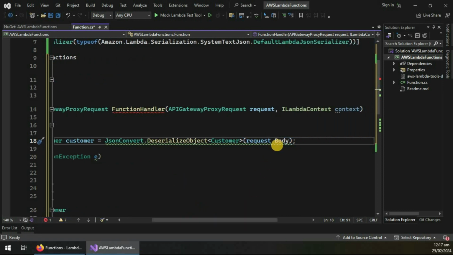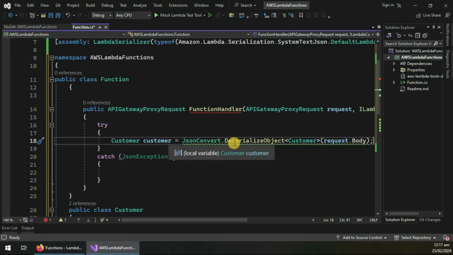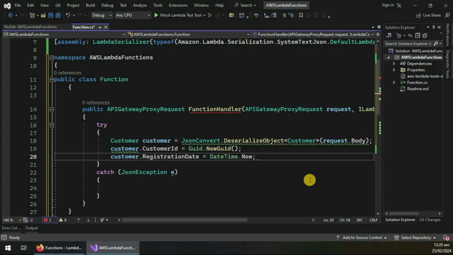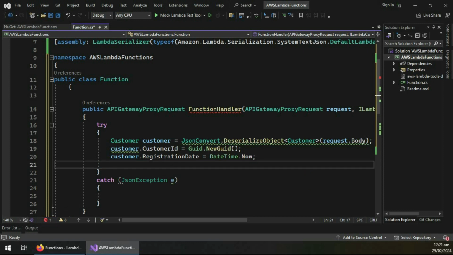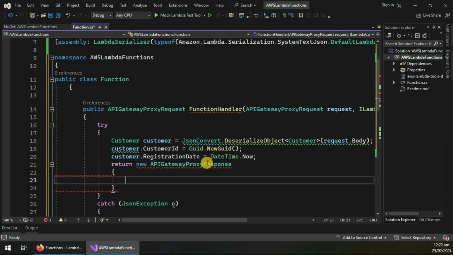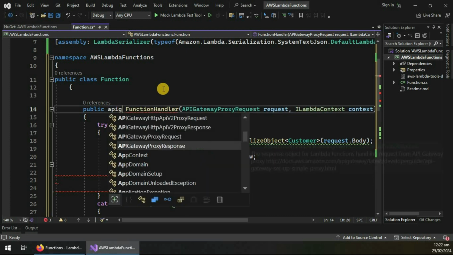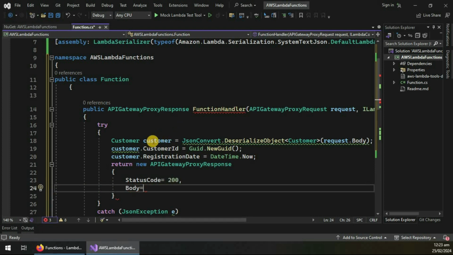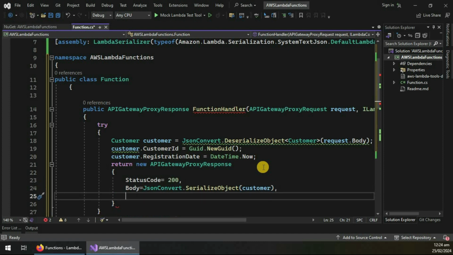And now what it will do, it will take the body property and it will convert it to a Customer class object. And after that we write here customer.CustomerID is equal to Guid.NewGuid. And one more property, customer.RegistrationDate is equal to DateTime.Now. And after that, we will return an object of the APIGatewayProxyResponse class. So return new APIGatewayProxyResponse. And in that, okay, here we also need to use APIGatewayProxyResponse, not request. Okay, so in this, first we return StatusCode, which will be 200, and then Body is equal to, and now in the body we need to pass this customer class object. So we need to serialize this, and for that we will use JsonConvert.SerializeObject, and in that customer.